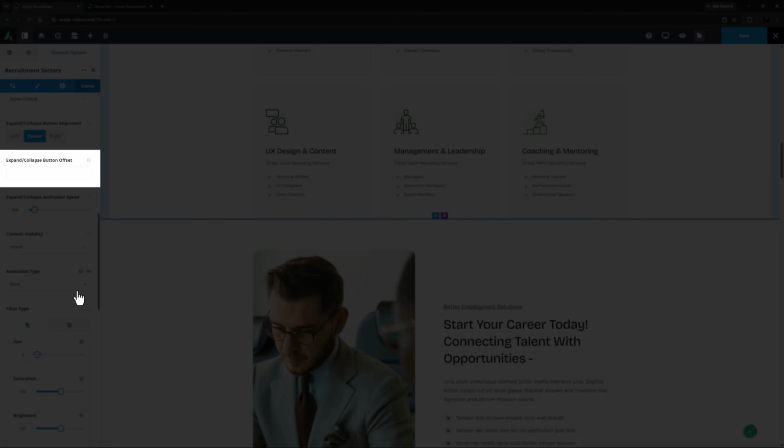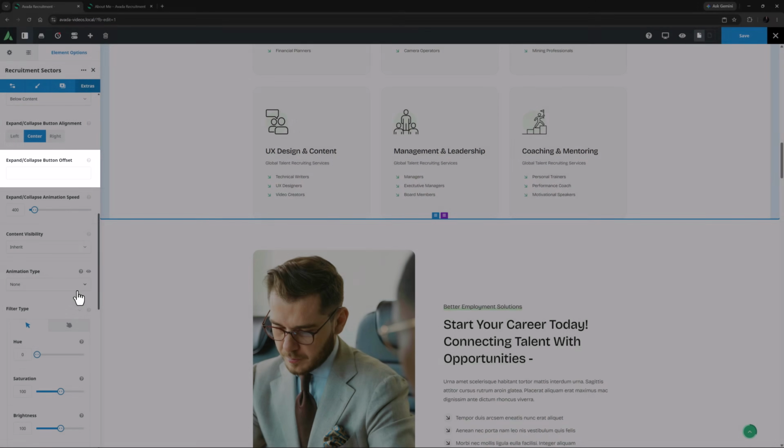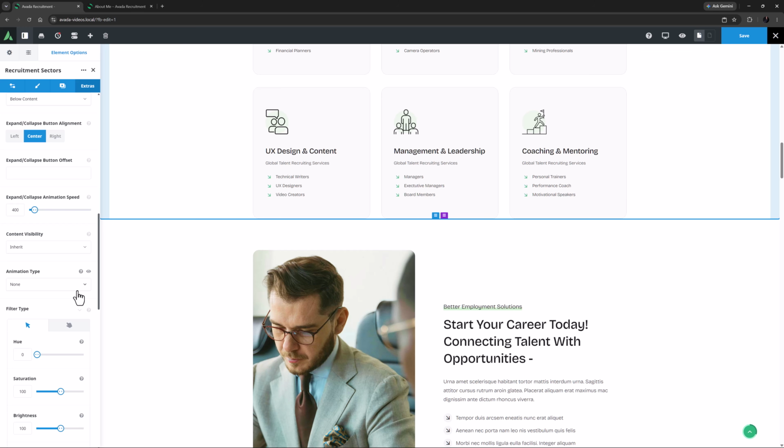There's also a button offset option with which you can fine-tune the button position. With below content, it sets the gap above the button. With overlay on content, it lifts the button up from the bottom edge. Just note that the fade to transparent is done via a mask, so the button only stays fully visible if the offset is at least the fade height.